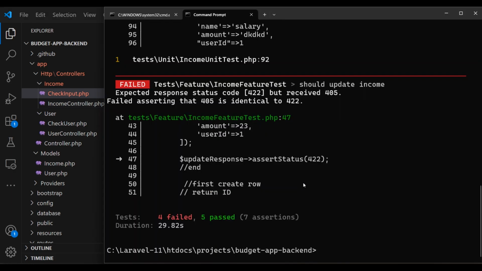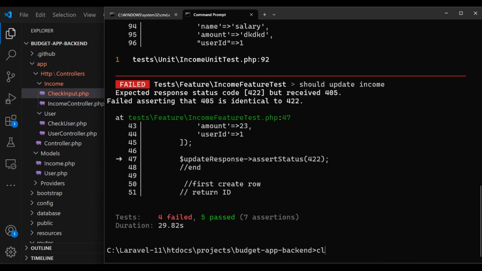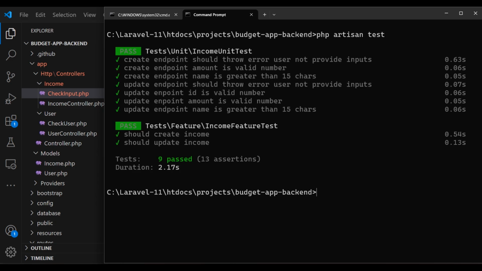I'm gonna get into the command prompt, guys, and we are going to make pass all these tests. We're going to check if they're going to pass. We're going to type PHP artisan test again and hit enter, and boom, you can see that all our tests are passing.